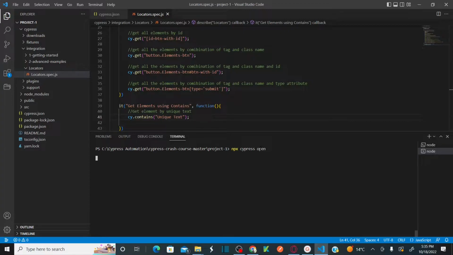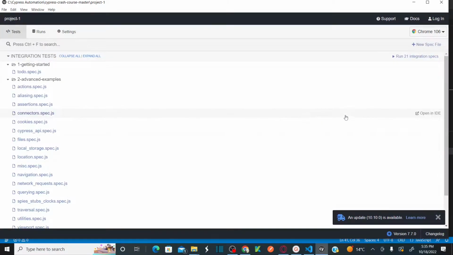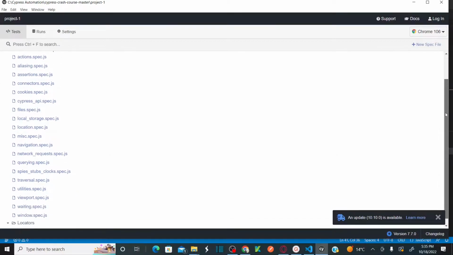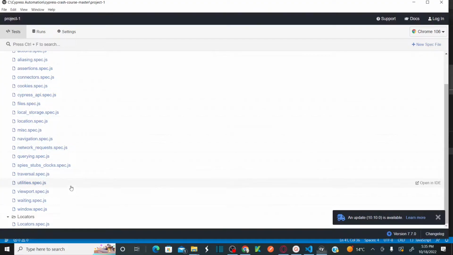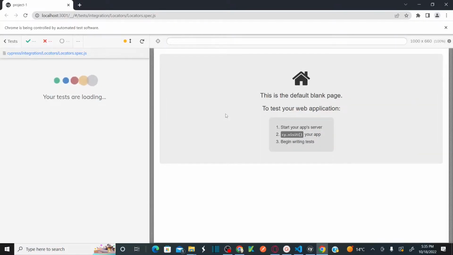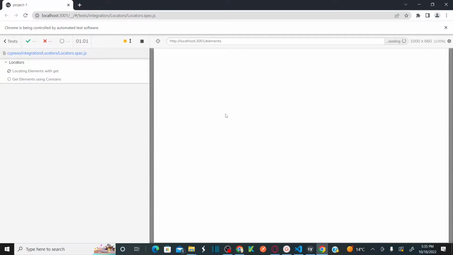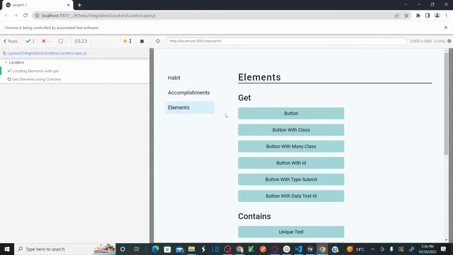Now what I am doing is initiating Cypress, and this will show all the JS files that you created. We created a JS file called locators. Go to locators here and click on this. As soon as you click on this, the script will run. It's going to run your script. So your tests are loading. Now it's loaded.